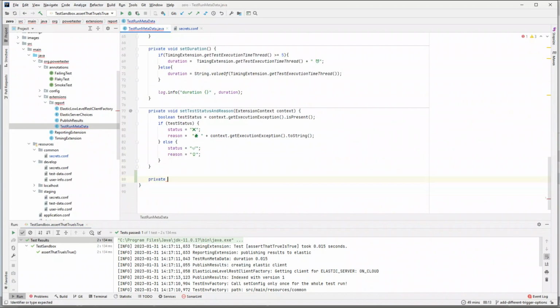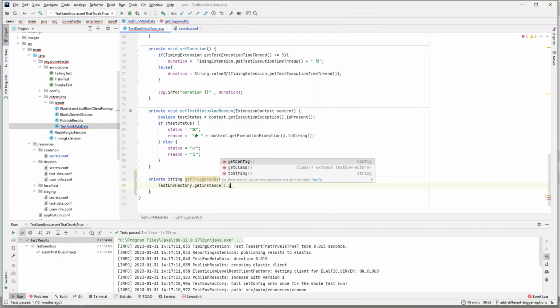called private string get triggered by, and we could try to get this value from our config, and the way we do it is using TestEnvironmentFactory.getInstance().getConfig(). Okay, so let's maybe first do that config, and because this variable is inside a method, instead of making it snake case all caps, we will keep it as a normal variable.